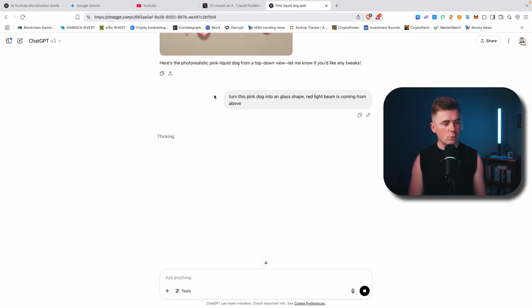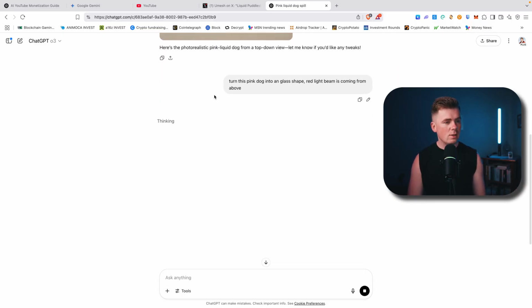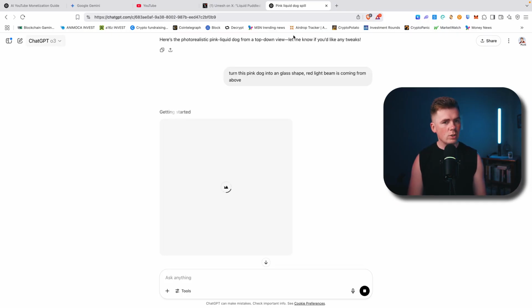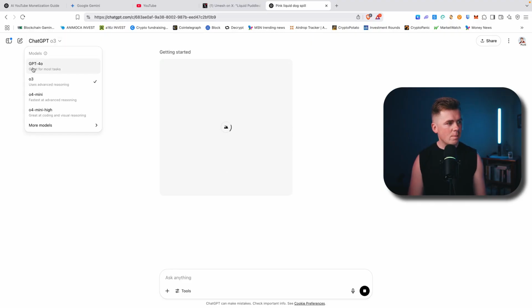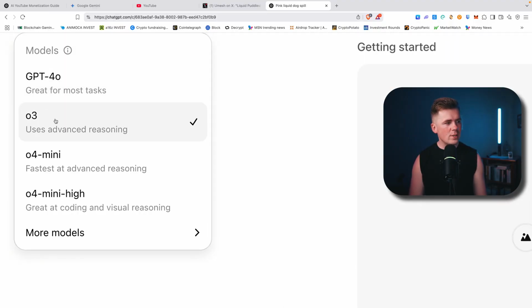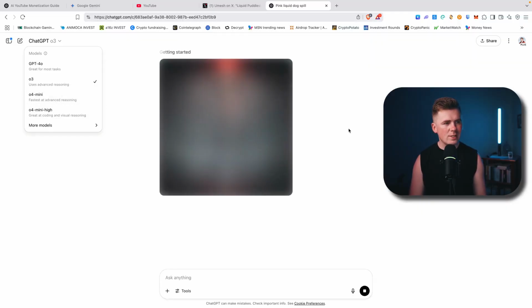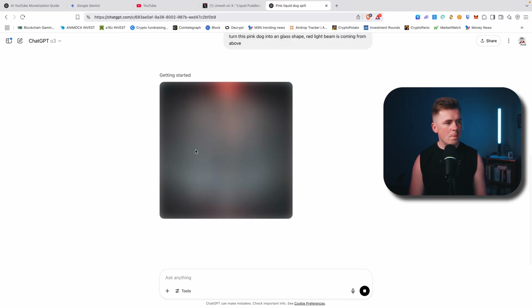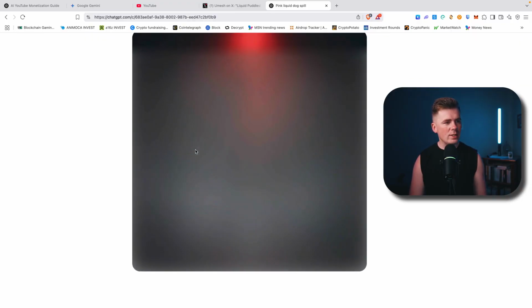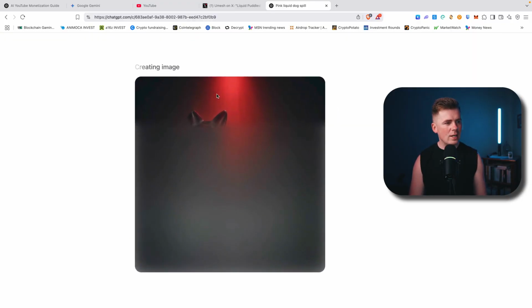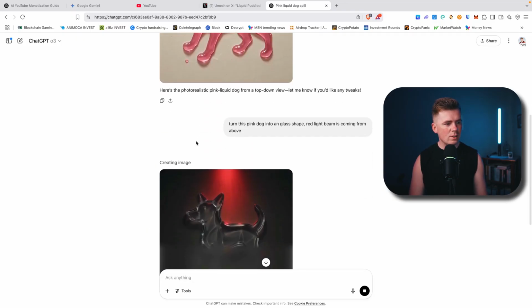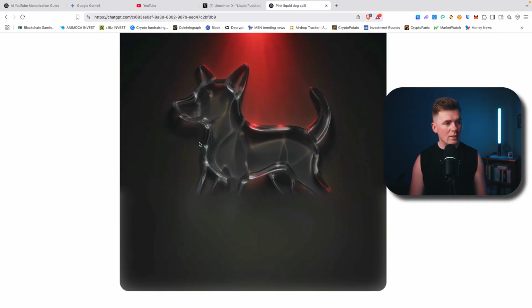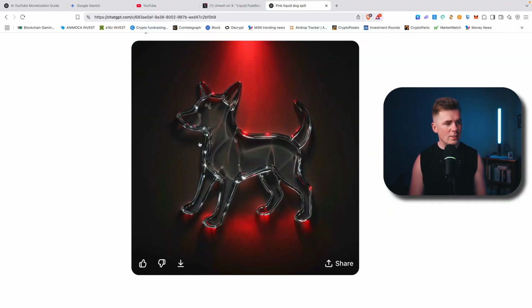So yeah, let's see. It will be thinking for a few seconds because again, I have the o3 version, $20 a month basically. Here you can see it basically uses advanced reasoning. ChatGPT 4o is great for most tasks, so it will do these tasks as well. And let's see. It is getting started, and now it is starting to render. Here you can see the light beam from above. The dog basically looks exactly the same, but now it is made out of glass. Let's see the final result.